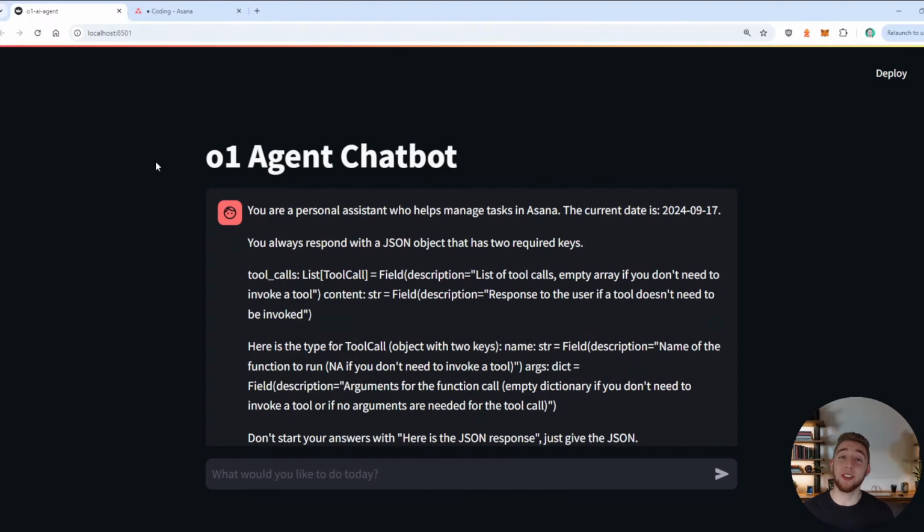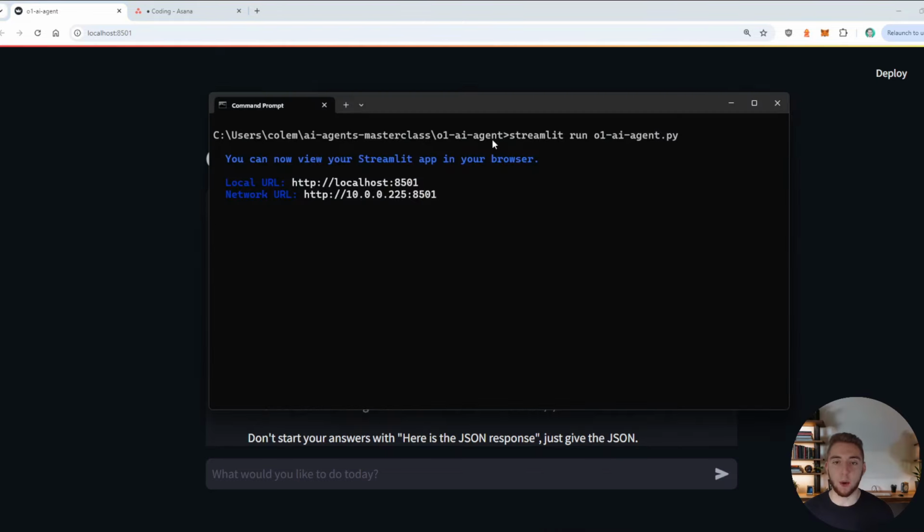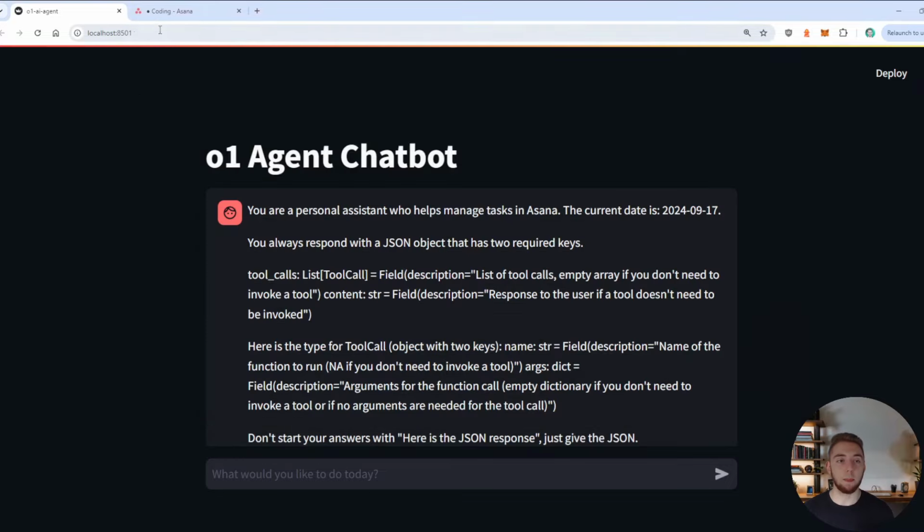All right, here we are in the Streamlit UI for my O1 custom function calling AI agent. And now I'm just going to play around with this and show you how powerful O1 really is as an agent. The way that I started this, I'll just show you really quickly here. I went into the directory that you can clone from the GitHub repository, and I ran the command streamlit run O1 AI agent.py. And so this instantly started up this URL here and opened it up in my browser. And so now I can go ahead and talk to my agent.